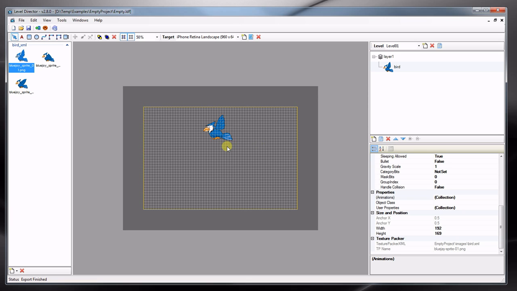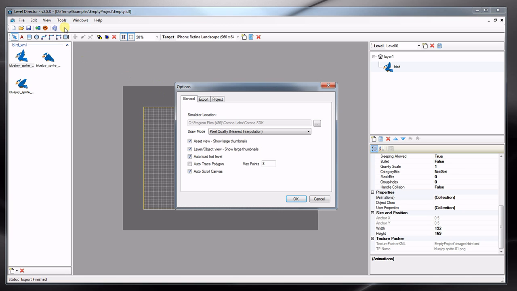Hi, in this tutorial I'm going to talk about physics and how to set physics bodies. So I'm going to use the animation project that I used in one of my previous tutorials just to save some time. Okay, first thing I want to show you is the options by going to Tools, Options and Export.